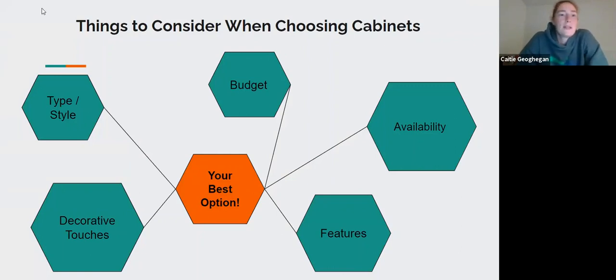Like I said, I was pretty overwhelmed. If you just Google cabinets, look at everything that comes up and how to start sorting through that. So I thought this might be a good thing to help us look at as we're planning out our project or dreaming of our new kitchen, what kind of things we want to consider.